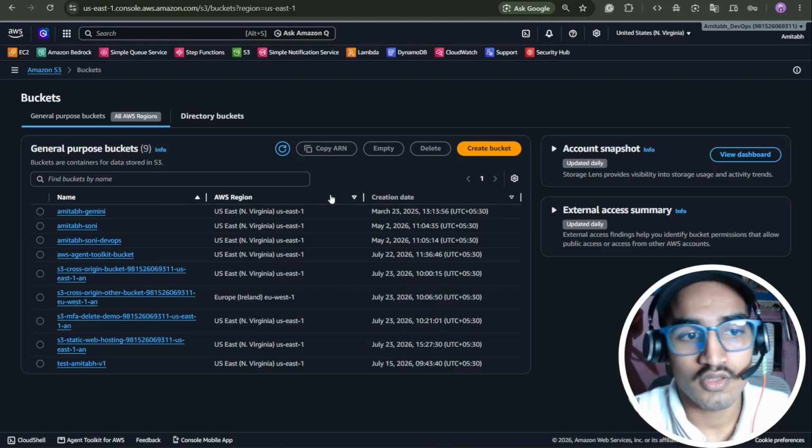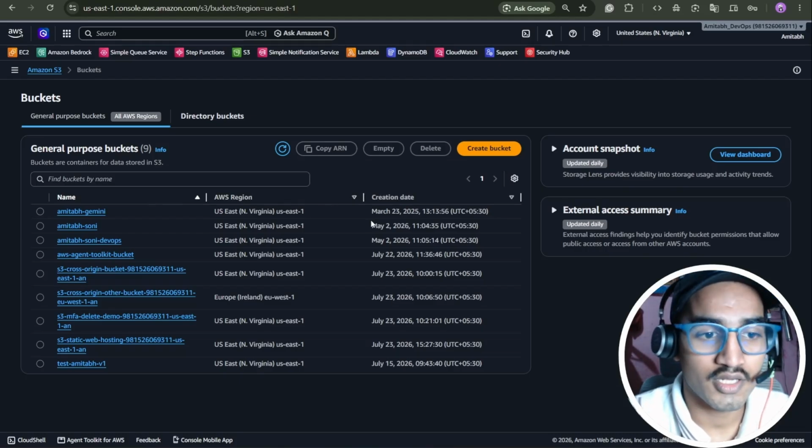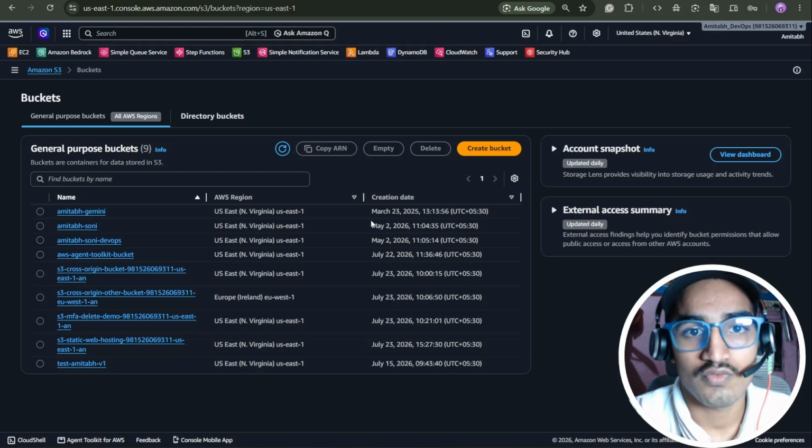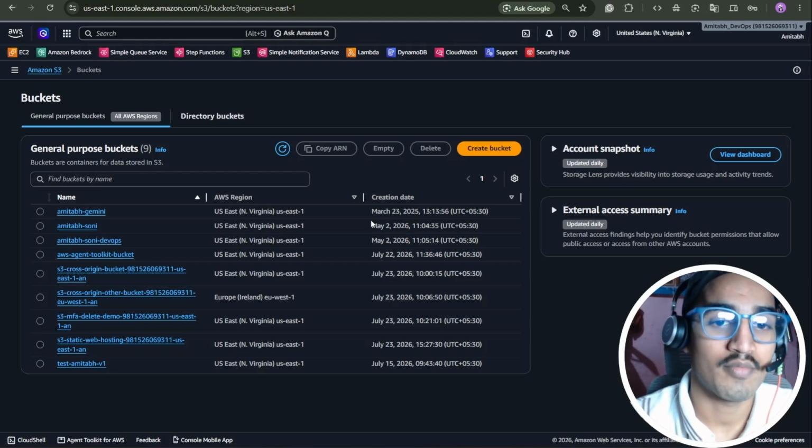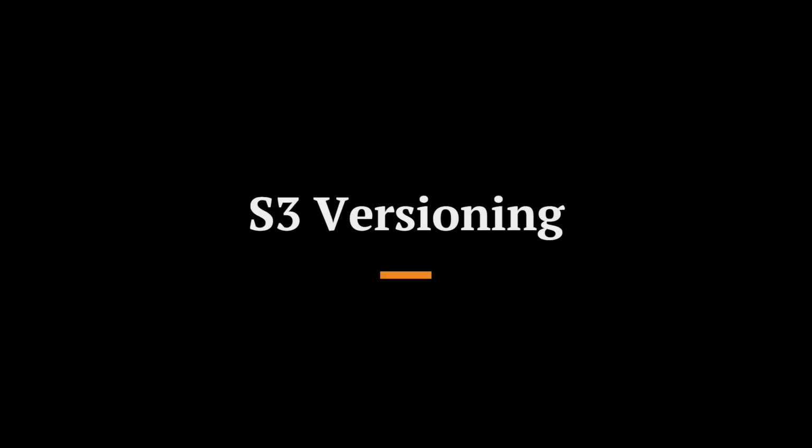If you don't want that bucket, you can simply empty the bucket and delete it. And this is what I want to share with you all, and this is how you can do static website hosting.